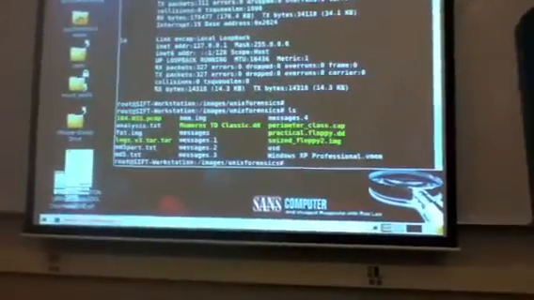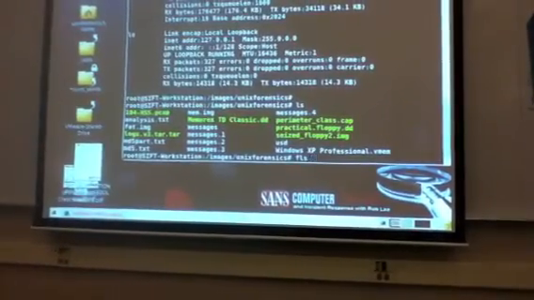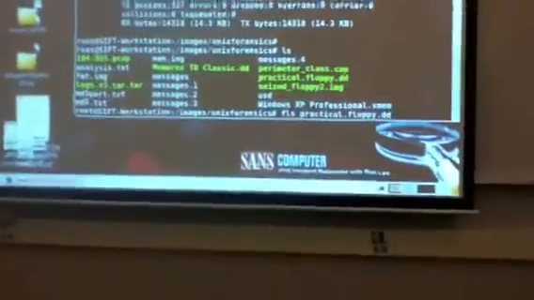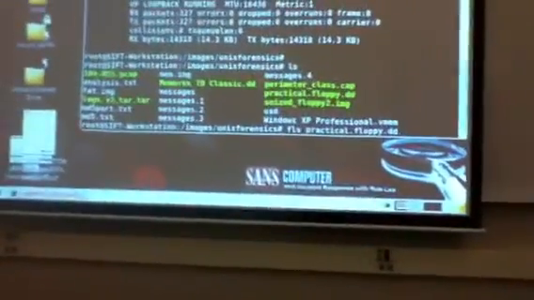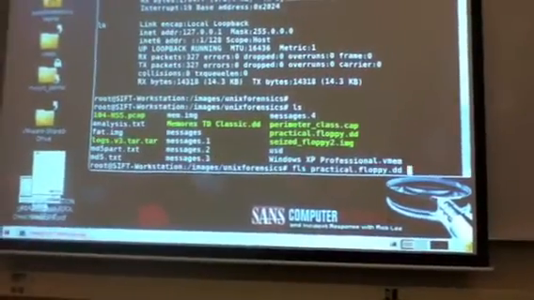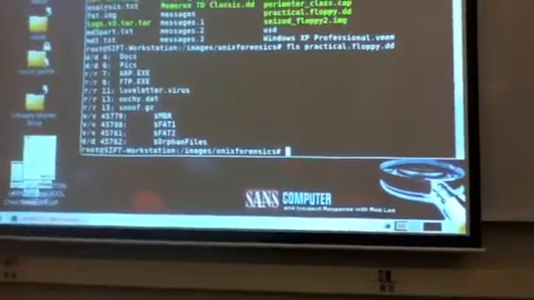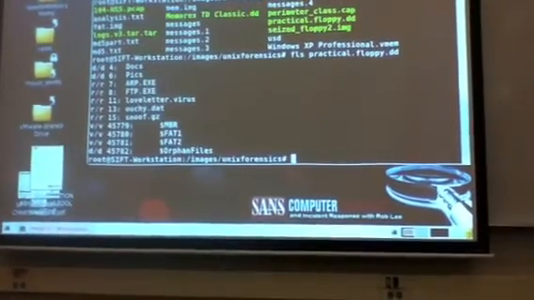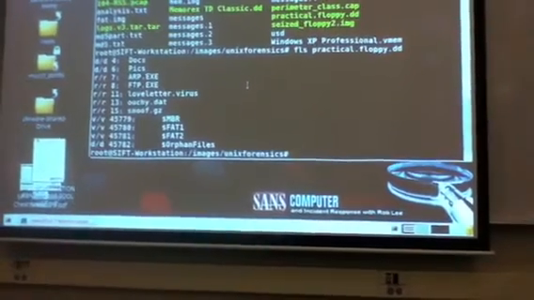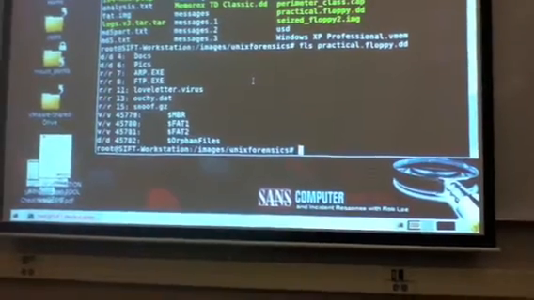So I have this machine right now, and I can probably focus on this practical floppy. I try not to use the one that I already gave you in the exam questions to solve the problem. Here's my FLS. It shows me that I have these. Correct? Now, there's a lot of things that I can do as far as this FLS is concerned.